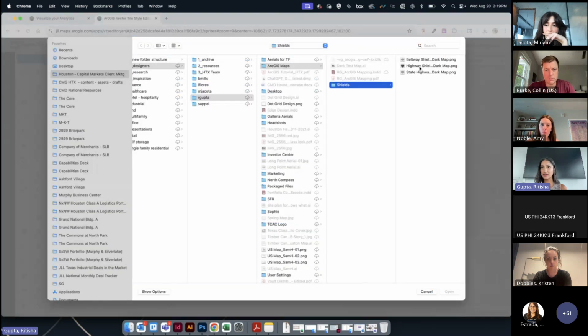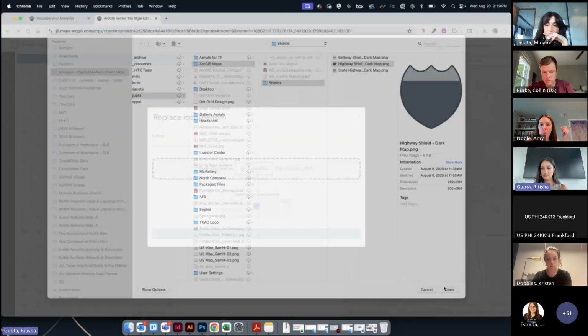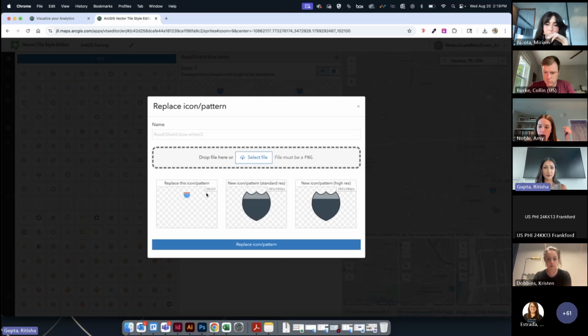So you'll select a file, you can save it wherever, and this will show you you're replacing this icon, and this is what your new icon will look like. It'll show you a standard resolution and a high resolution. So you'll hit replace.